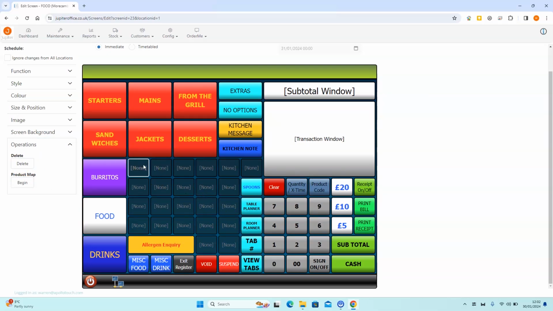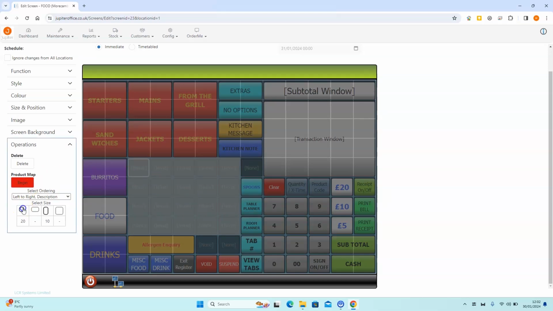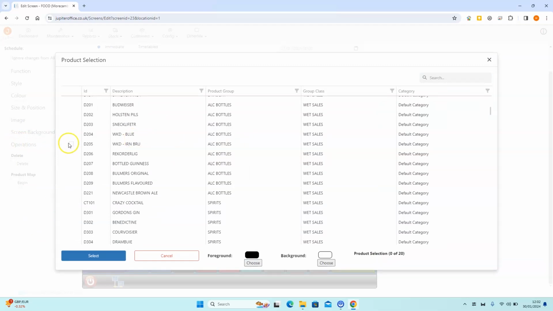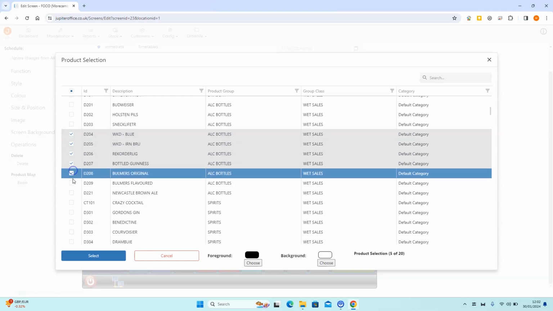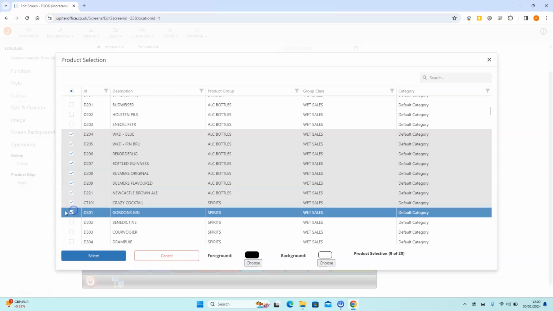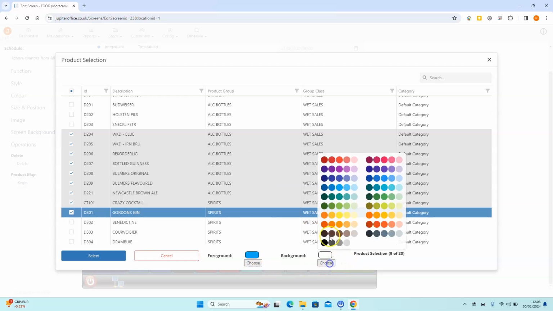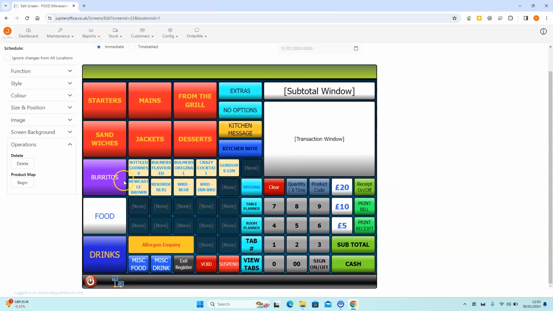We can multi-add lots of products in one go by clicking on the button where we want it to be, clicking Product Map under the Operations drop-down, and we drag the square where we want the products to go, the size of the button we wish it to be, and then we can simply use the tick boxes on the left-hand side to say which items you want to appear on there. And you can click as many as will fit in the space you've just drawn. You can choose foreground. I'm going to have blue text on a yellow background. Click select, and it will put all the products in there that you've chosen.